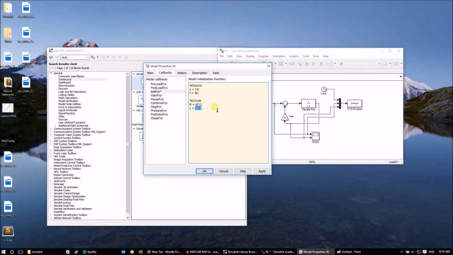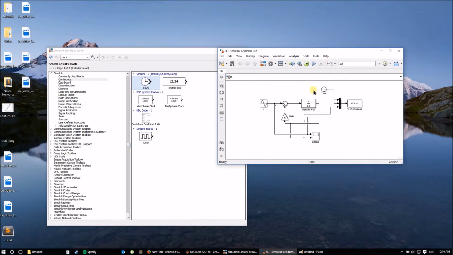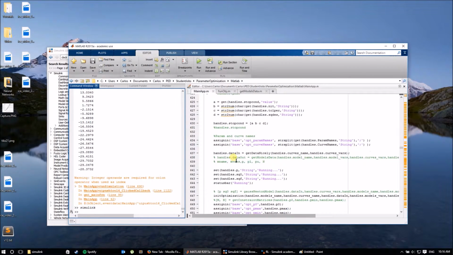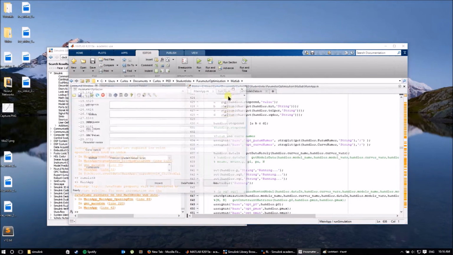And then inductor would be P2, and that's it. We can save, and that's it. That's the two modifications you have to do to your model. Then I will show you very fast the program running the simulation and solving, because it's very fast.